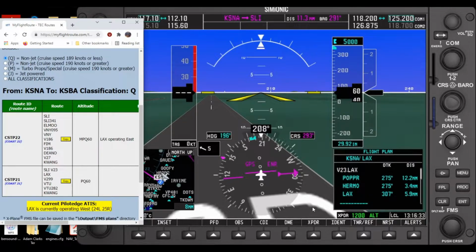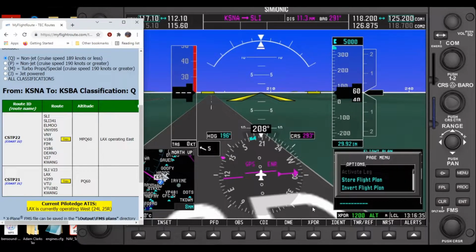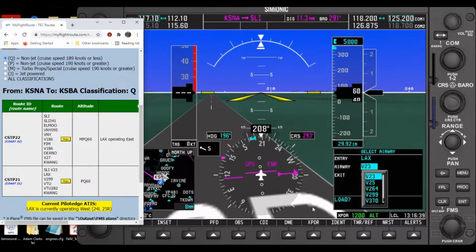We've discussed this before. We press menu, and we use the big knob to scroll down, and then enter. Takes me there, and I want to enter now Victor 299. I will use the big knob to scroll to Victor 299, press enter. Where do I want to exit this? It's asking me. Well, it looks like, according to the clearance, I have to exit this airway at Ventura VOR.